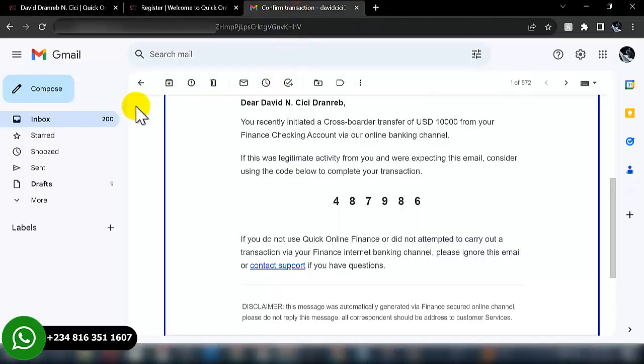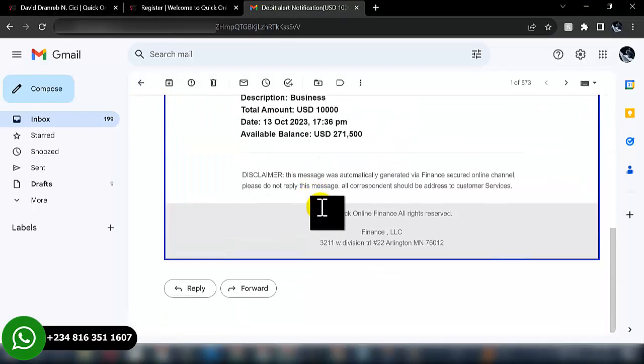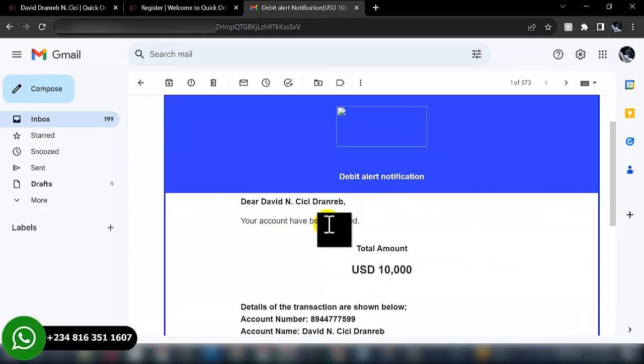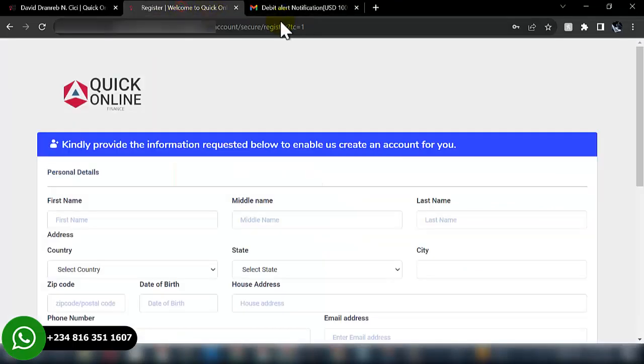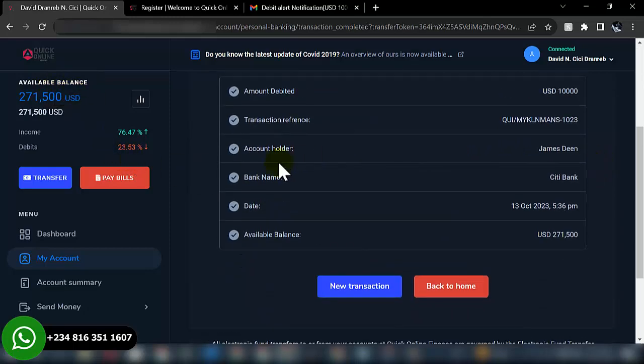Okay, so let's go to the email now again. You see that the detail will be updated here also. So this is the detail: your account has been debited. Mind you, as you can see, the amount here is reducing, because we are debiting the account. Once we make any transfer out of the account, the money will be minus from the available balance.